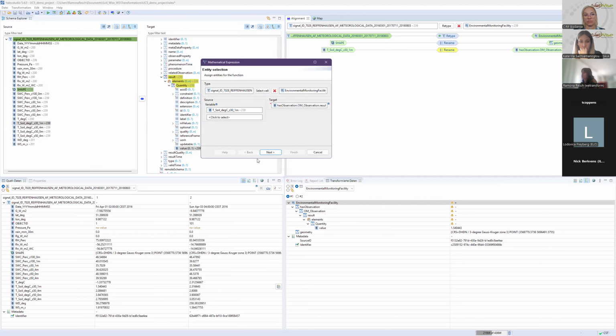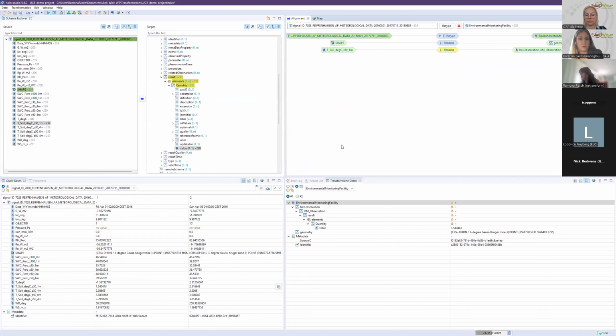So it opens this window, and we see the source variable is the soil temperature, and the target is the result attribute. And then next here, I can import my calculation. So I want to use the value of my attribute, and then use the calculation function for Kelvin, and then finish.